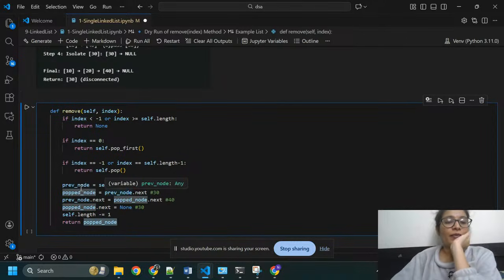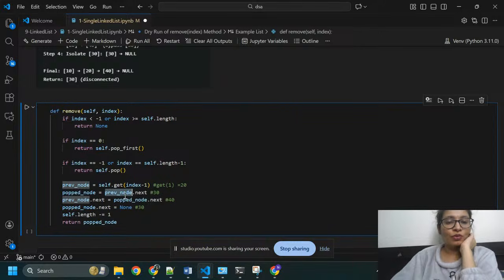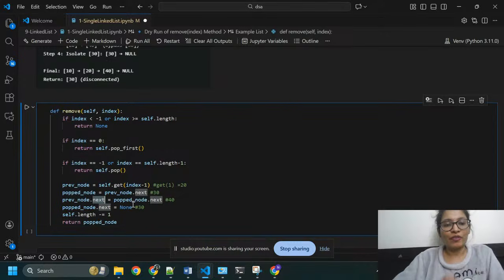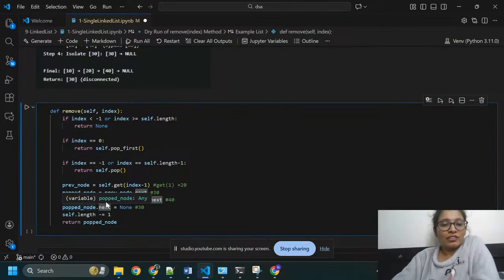Previously, we find the previous node, that is at index 1. At index 1, what we have? 20. Now pop node equals previous node dot next. So previously we have 20, and next of the 20 we have 30, that is pop node. So previous node dot next equals pop node dot next.